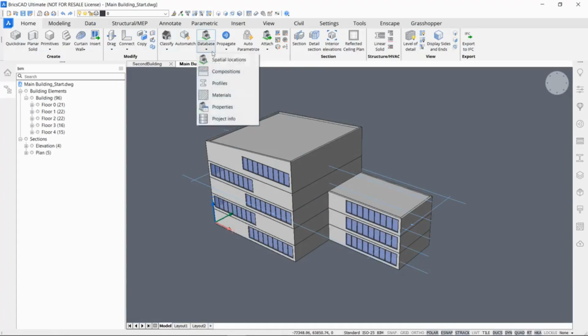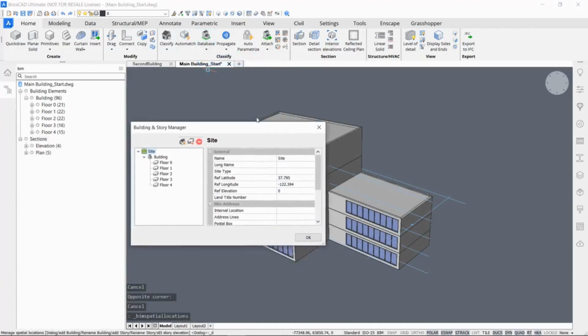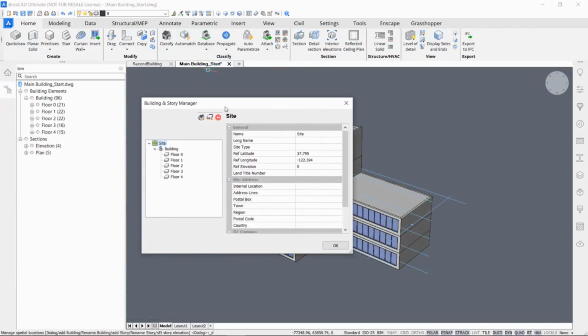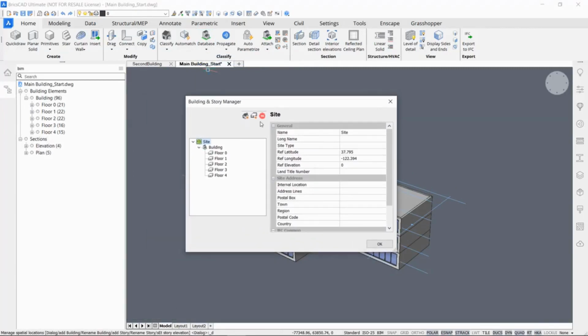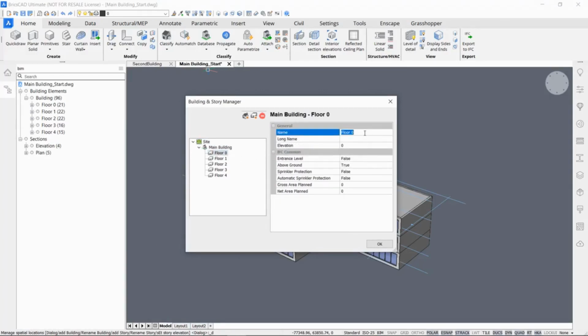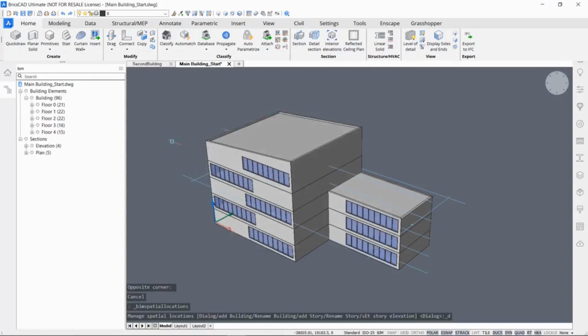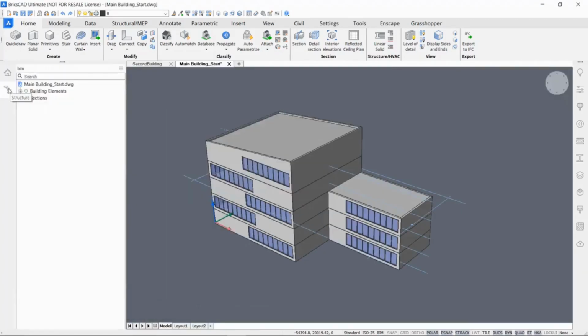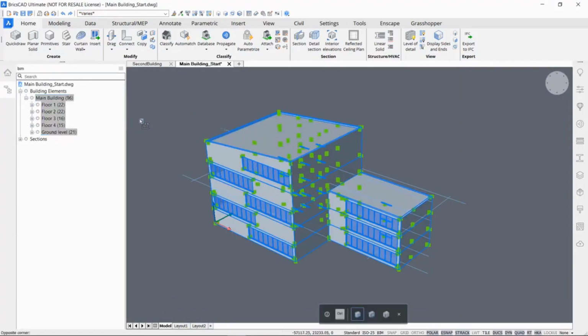Let's open up the spatial locations. So this is where the floors are added in our building. You can see here my building is called building, but you can change it for example to main building. And also the floors you can change per level to a name you want. Ground level, for example. If you click on OK, and let's close up and open up our structure browser to let it reload. You can see here the ground level has been changed and the main building name as well.